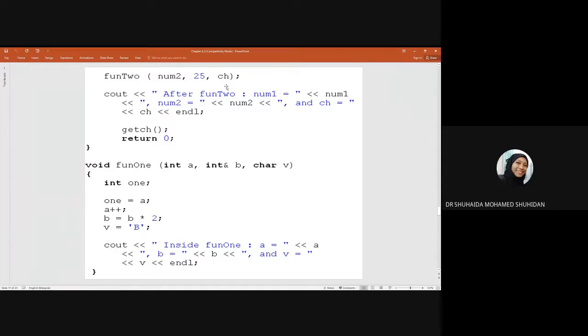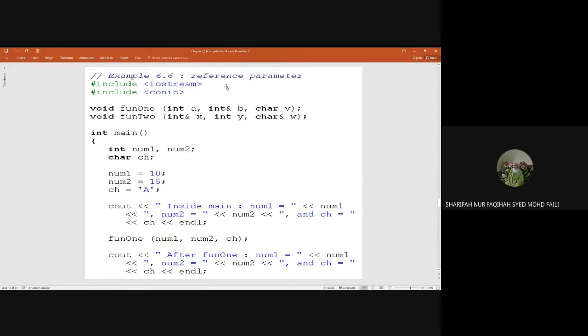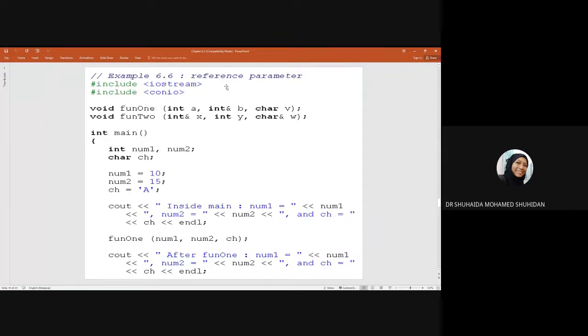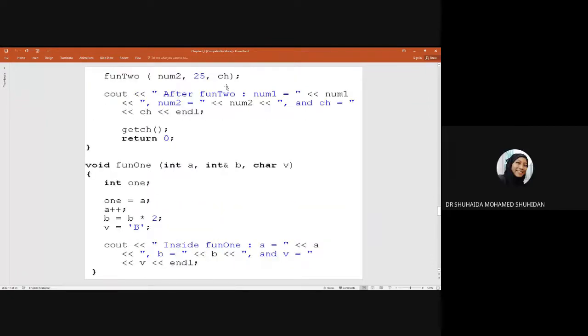11. So B equals B times 2. B is how much? 15. 15 times 2 is? 30. Okay, V originally we copy what? A besar. So now B becomes B besar, V becomes B besar. Okay, see out.